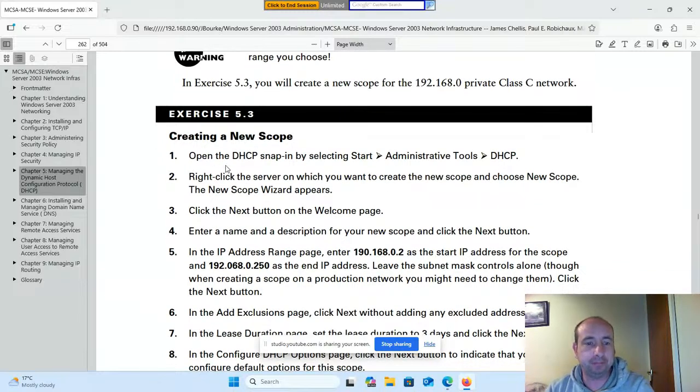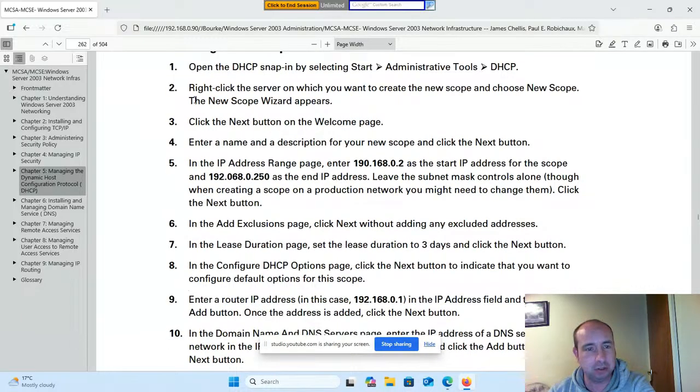1. Open the DHCP snap-in by selecting Start, Administrative Tools, DHCP. 2. Right-click the server on which you want to create the new scope and choose New Scope. The New Scope Wizard appears. 3. Click the Next button on the welcome page. 4. Enter a name and a description for your new scope and click the Next button.